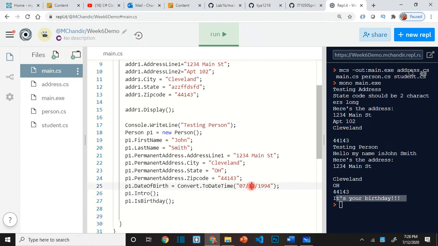It is saying, hey, it's your birthday today. Okay. So if I make it 7/13, it says today is not your birthday, because I call the method. So we have created a person class. It has two methods, intro and birthday. It has no validations, but the address contained object has validations, and that's about it.